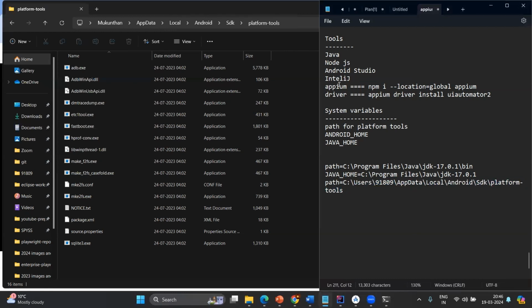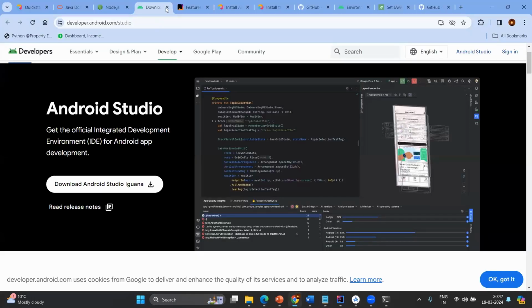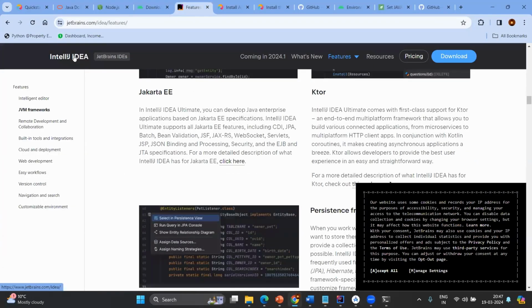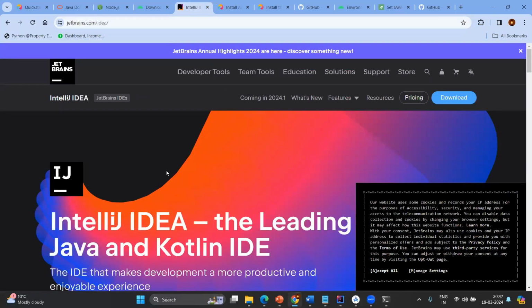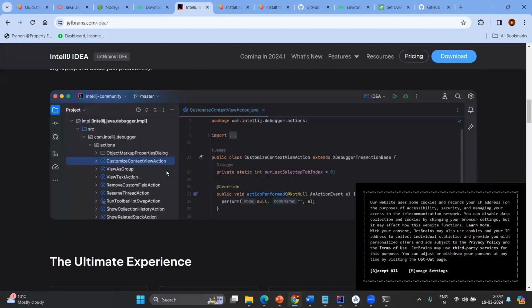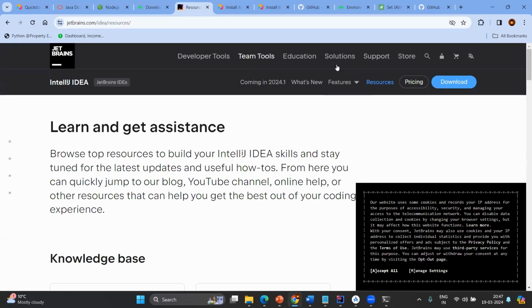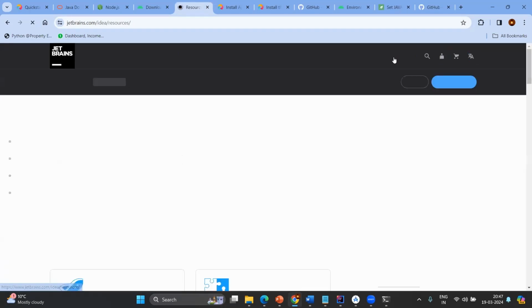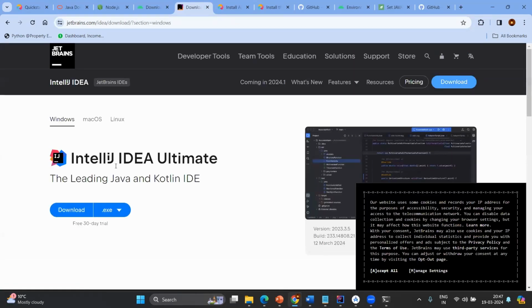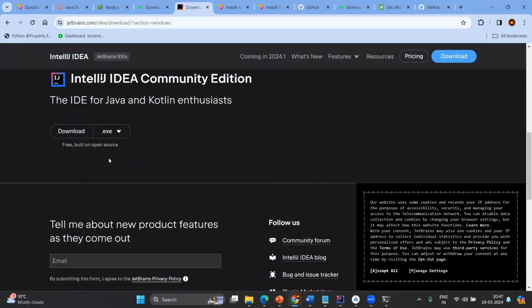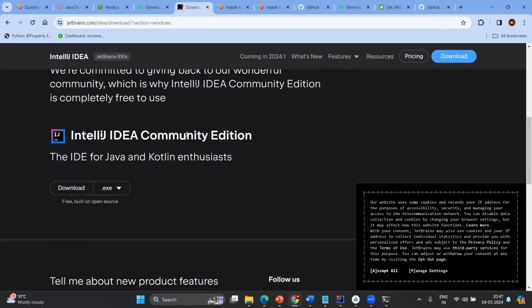So now we have installed Node.js as well. After having Node.js, we need to install IntelliJ next. Let's go to IntelliJ. Just go to jetbrains.com/idea and you will have the IntelliJ website. In this, let's go to the resources and probably we should go for downloads. Okay, sorry, it is there. So click on download and in the download, you can see there is something called ultimate version and something called community version. Since we are going with the free version, we should install the community edition.